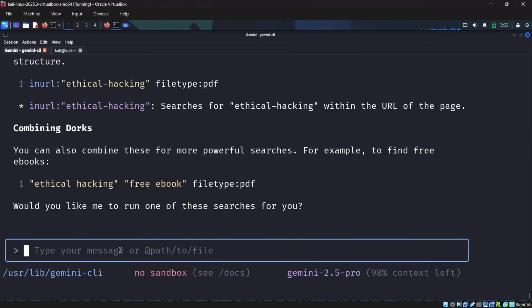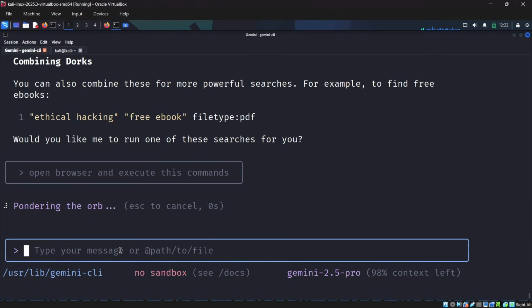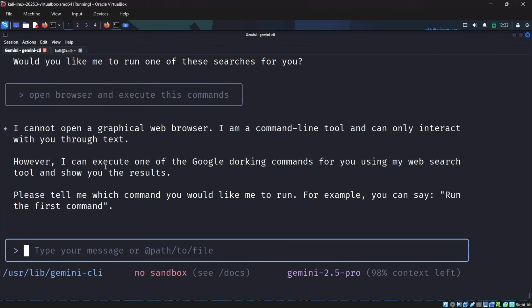I'm just saying to open the browser and execute these commands. Let us see what will happen. I'm just telling the AI to open the browser and execute these commands. So did we need to execute all of these manually? Yeah.